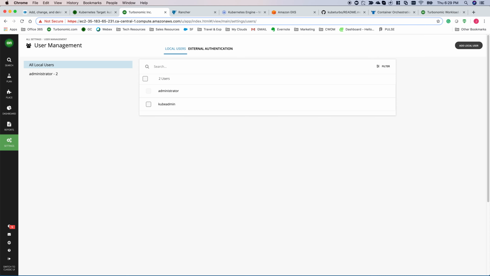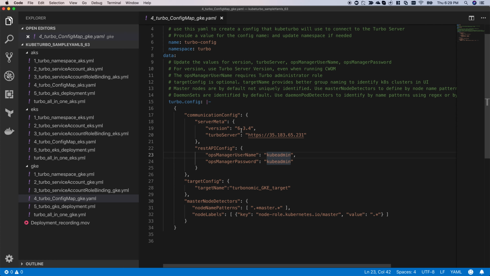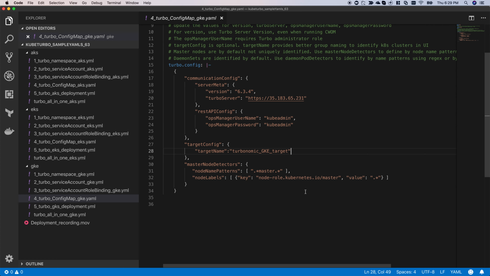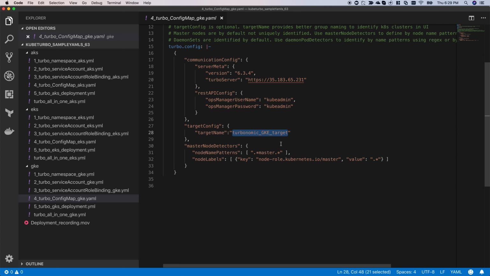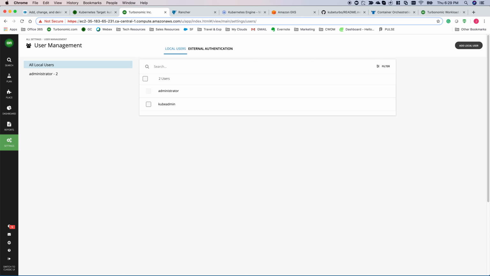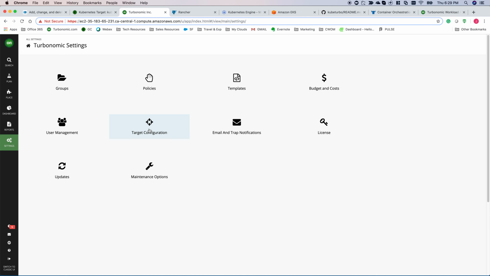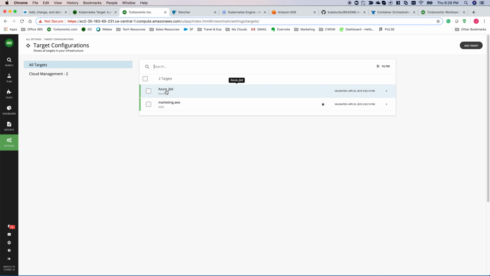And the last thing you need to know, you don't need to know, you just need to define the name, the target name. This is how the target will show up in the Turbonomic environment. And let me show you what I mean. So in the Turbonomic environment, there is the target screen, and you can see right now I have two targets. One is Azure and one is AWS. These are the target names. And notice there are two. Once I add my GKE and my EKS, you will notice they're going to show up here.